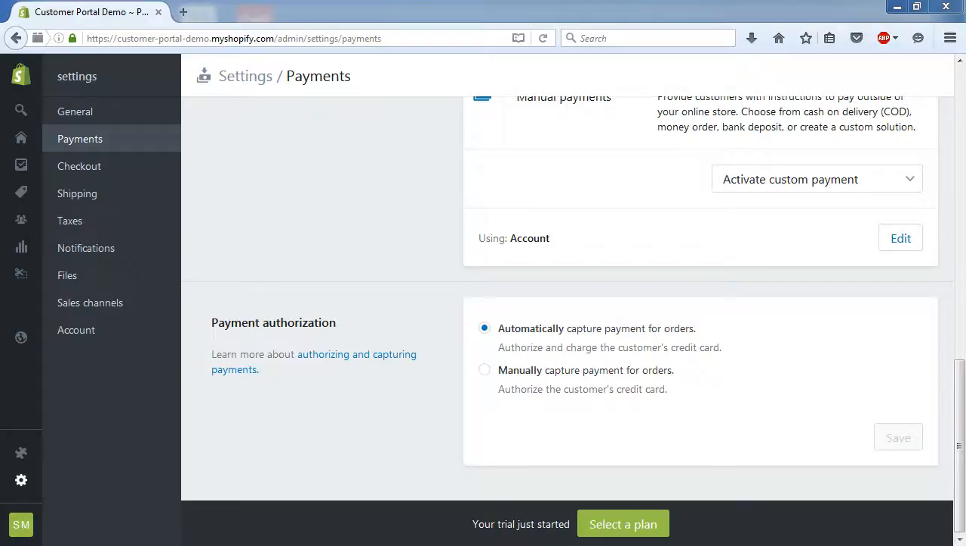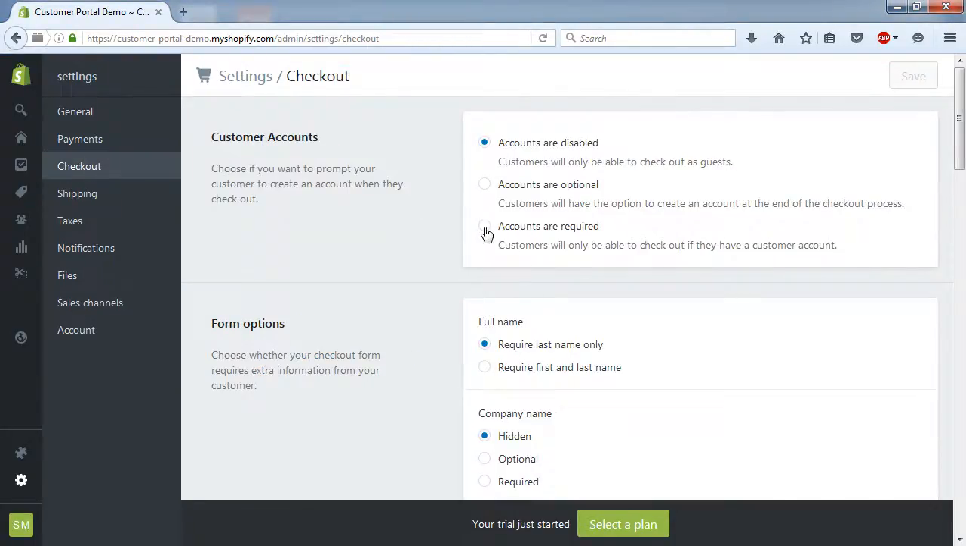Next, we need to enable customer accounts. In Settings, we go to Checkout. In the Customer Account section, we select Accounts Are Required and save.